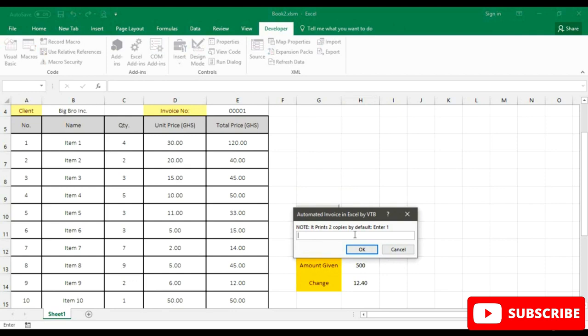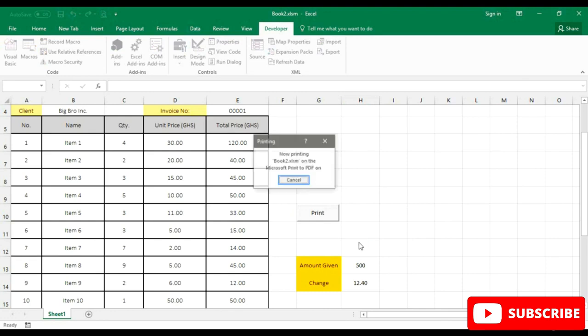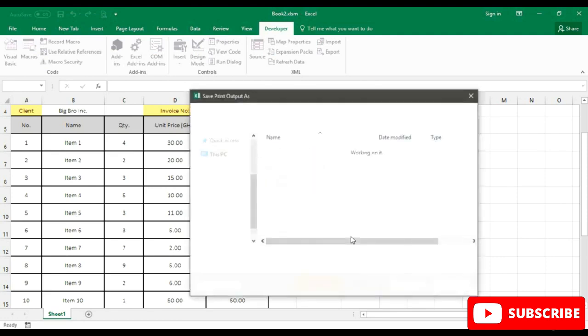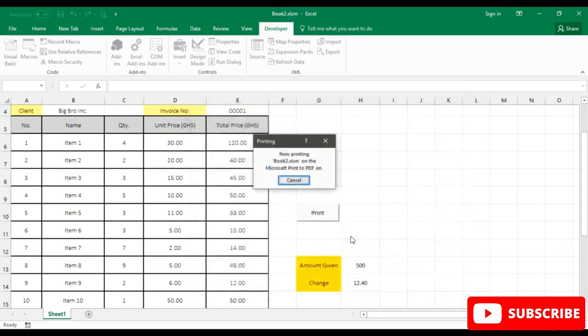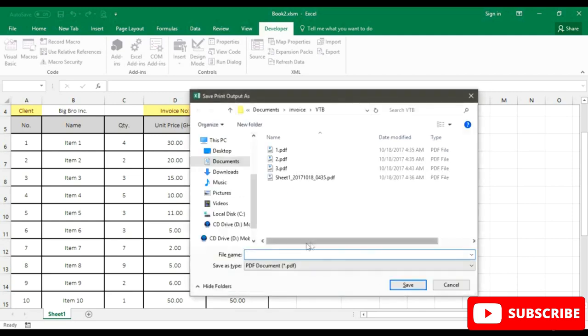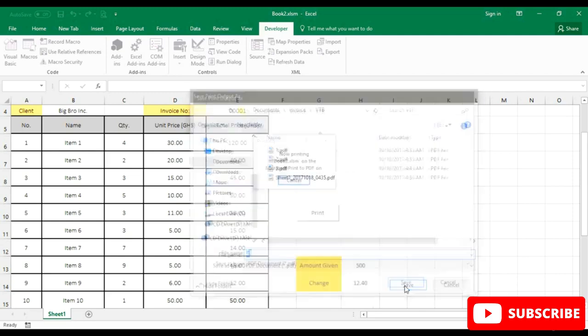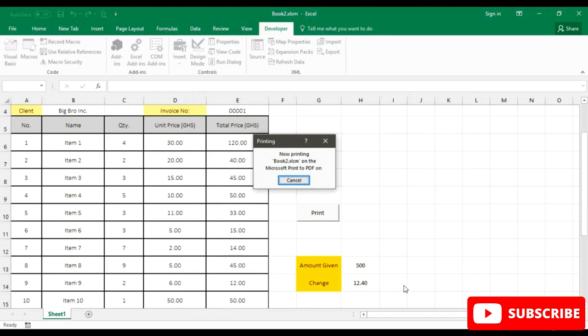Okay, so let's print one more. Let's print just one because it's going to print one of this invoice twice. Alright, so let's go for OK. When you go for OK, it's going to start printing out on your printer, but mine, I'm using the PDF like I told you earlier. So go for 3, save. Alright, 4 for the next print out, save.